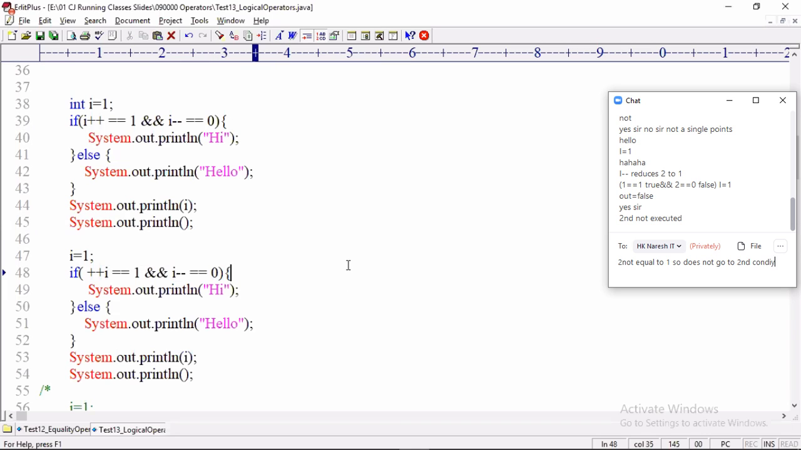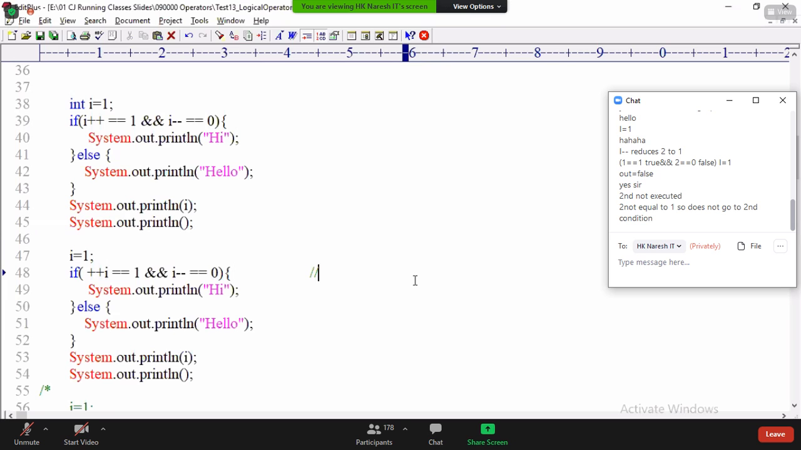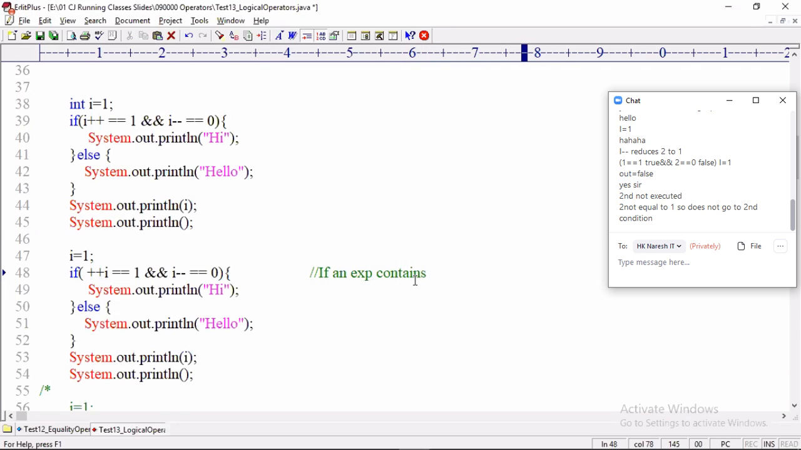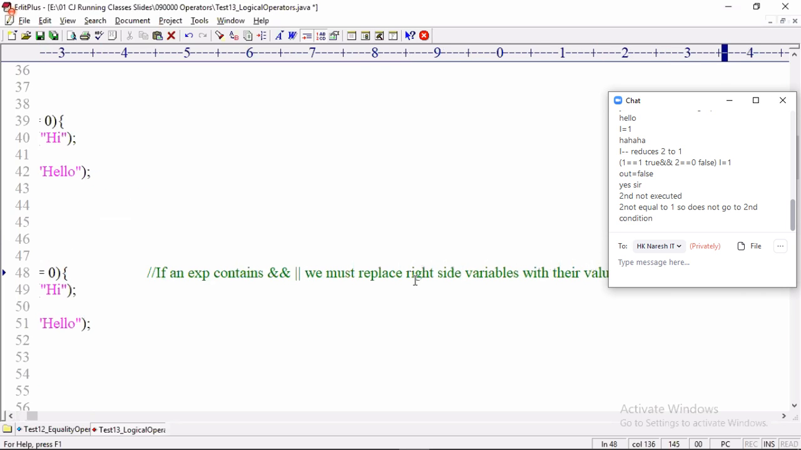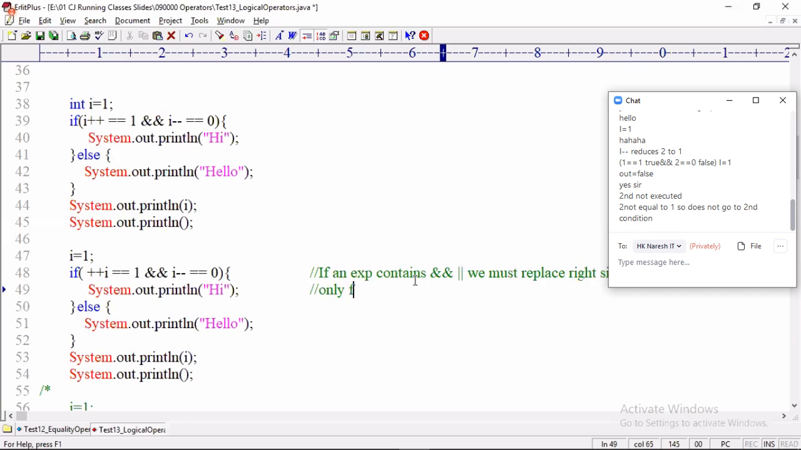Again repeating. If an expression contains double AND or double OR, we must replace the right side variables with their values only after the left side expression is fully evaluated and the result is generated. Are you catching my point?